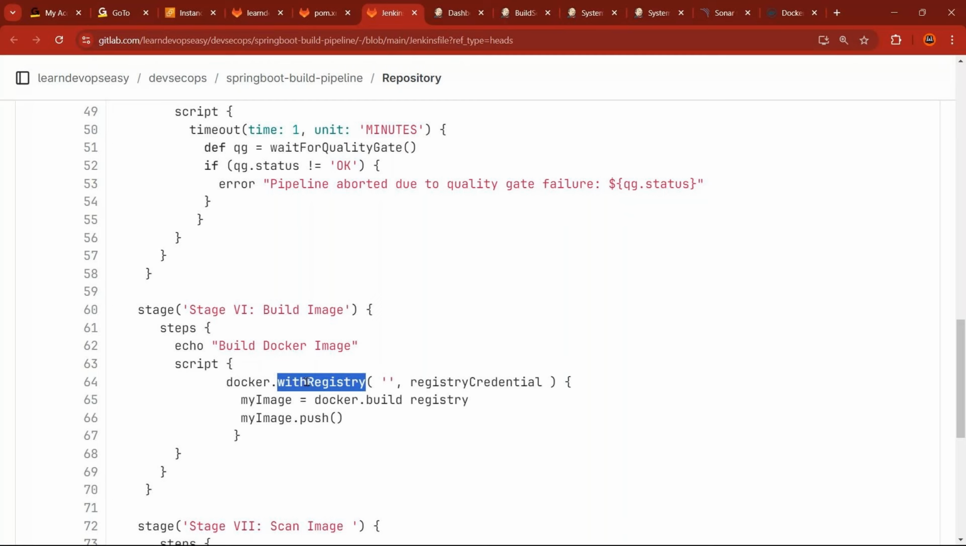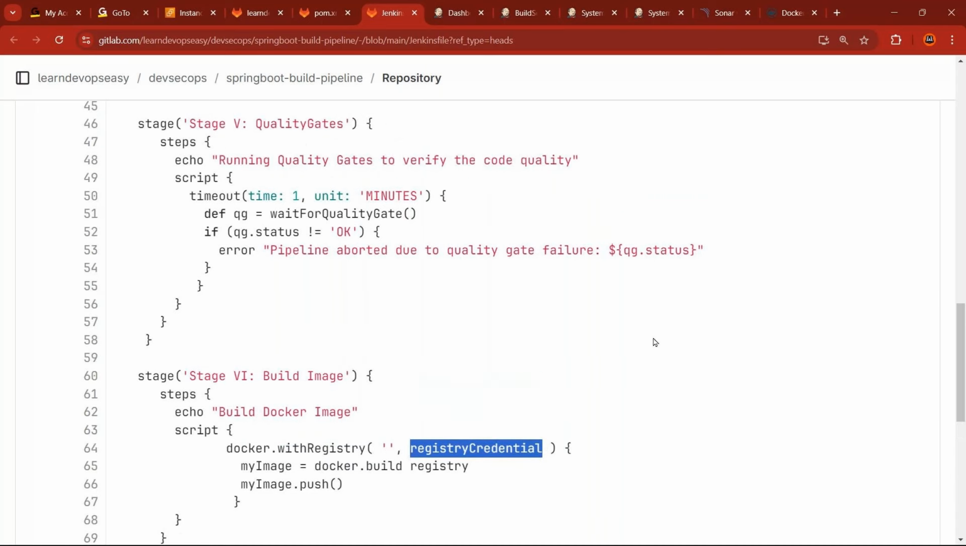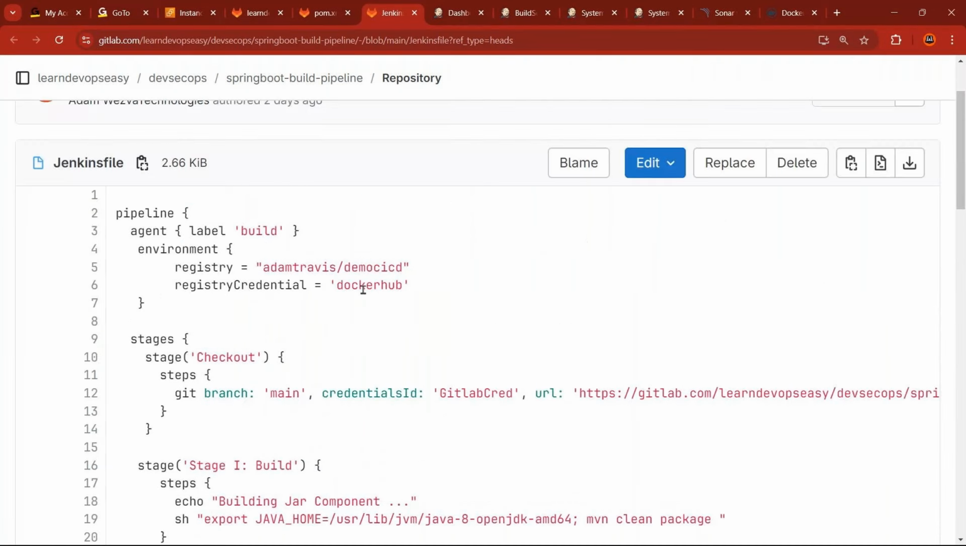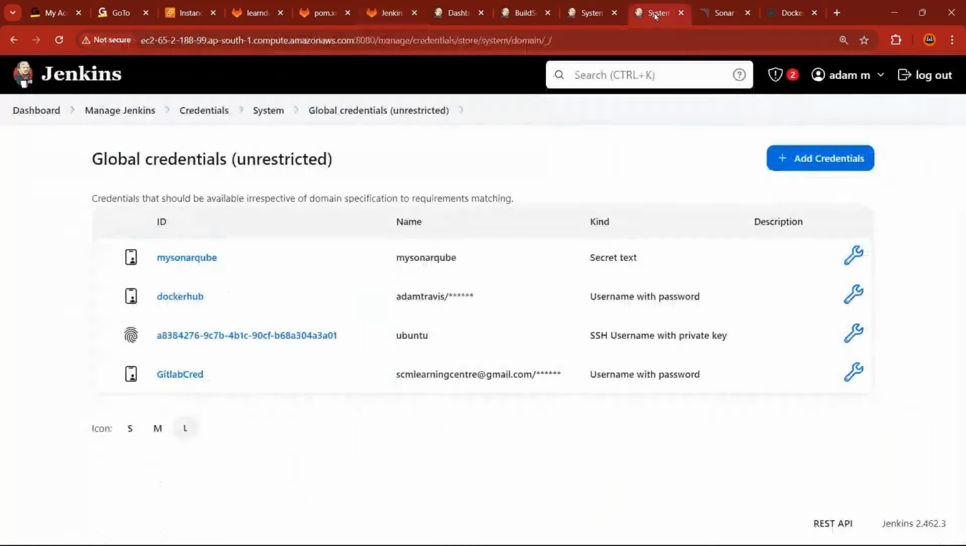Now for this, all I'm telling is use this credential. So what is this registry credential? If you go up, it's a variable pointing to an ID called Docker Hub. Okay, it's just a name. And what is this ID called Docker Hub? If you come here, it refers to my username and password. So whatever the Docker Hub username and password you have given, it'll exactly come here.